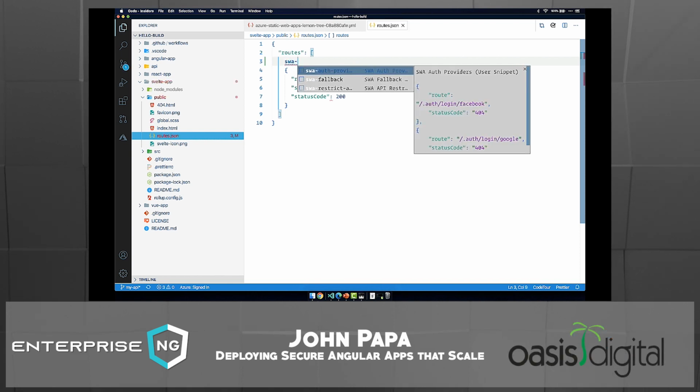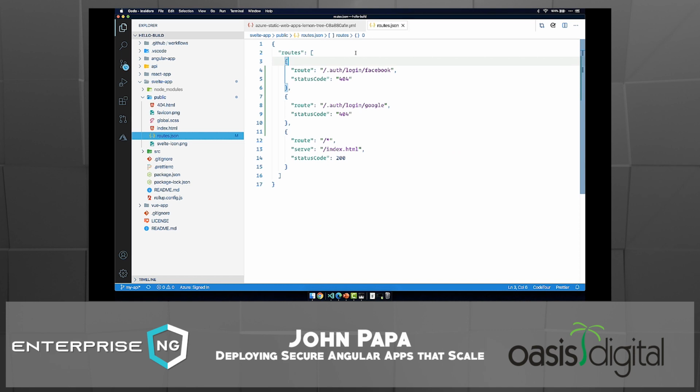So let's go ahead and block a couple of these. We're going to block Facebook and Google just to show you how to do it. Here what we're saying is if you use this authentication provider, it's going to return a 404. Simple enough. So our users will be able to authenticate with Twitter, GitHub, or Azure Active Directory.